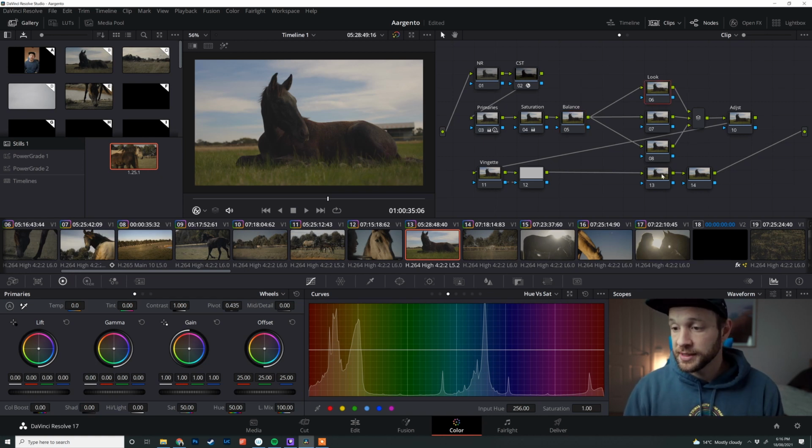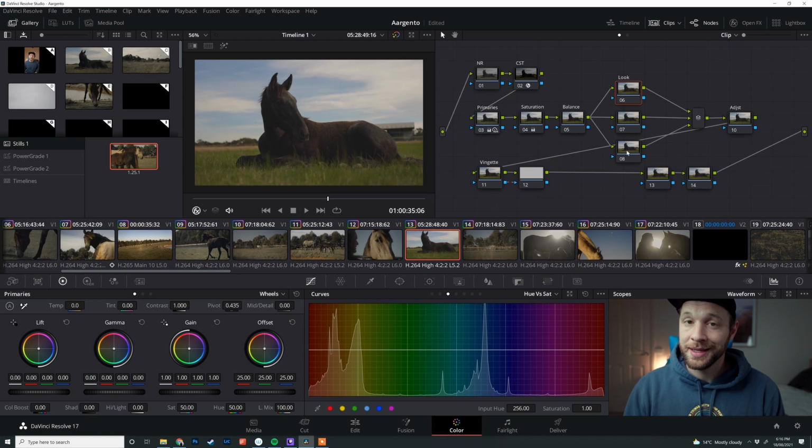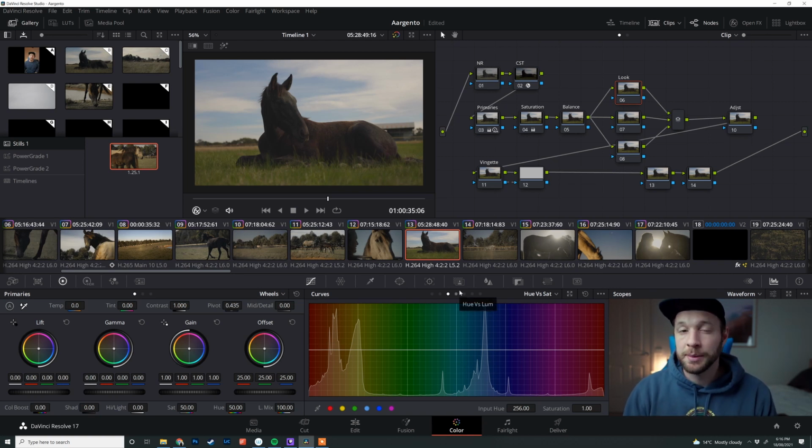So I'm going to come into these little three nodes here. These are my parallel nodes, which means basically they will work off the correction but work individual of each other and then feed in down the line for my look. So one thing that this client asked for was steely blue skies because they want a bit of a moodier look and a little bit muted.